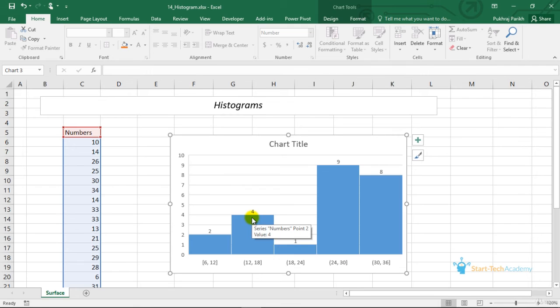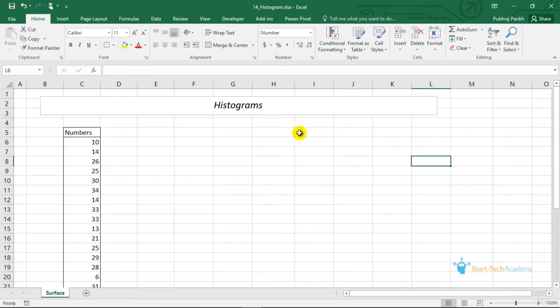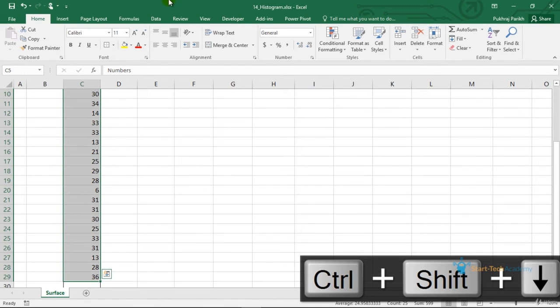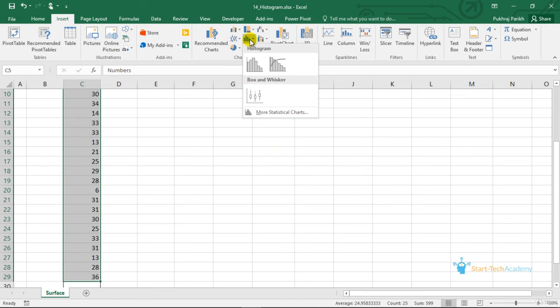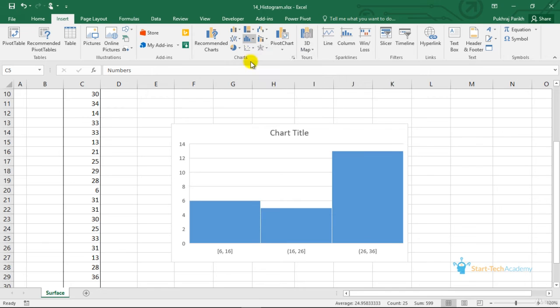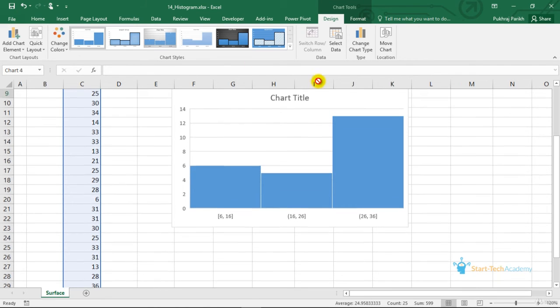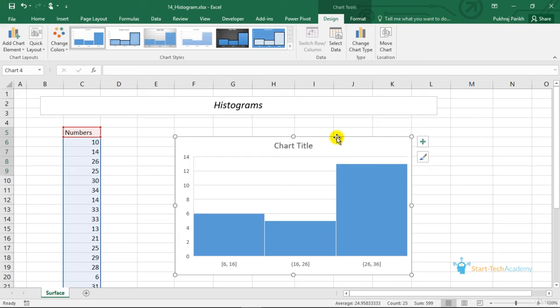Let us learn how to create this histogram. I'll delete this first. So to create a histogram, select the numbers that we have, go to insert. In these statistical graphs, this first option is a histogram. You can see by default it has created 3 classes with the range 6 to 16, 16 to 26 and 26 to 36. Now I wanted 5 classes.